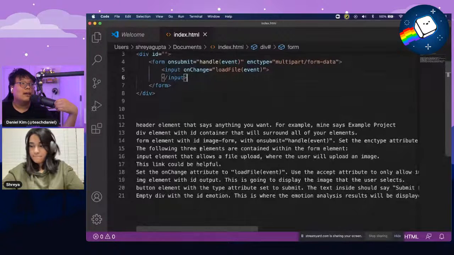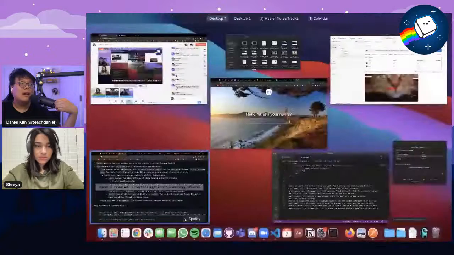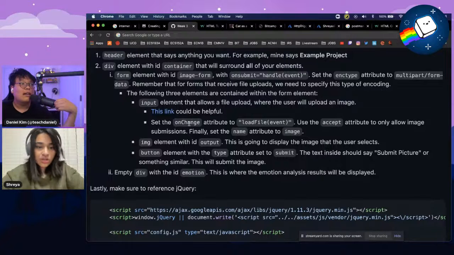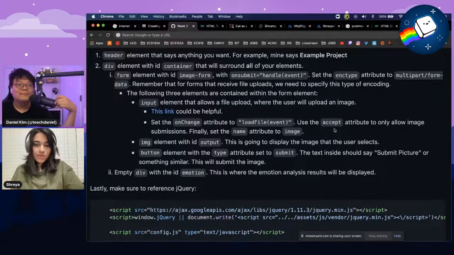No, why are you adding onChange? That's a submit thing. Input needs to identify what kind of file you're uploading. It says in the input element, set onChange. Oh yeah, set, sorry. Use the accept attribute to only allow image submissions.